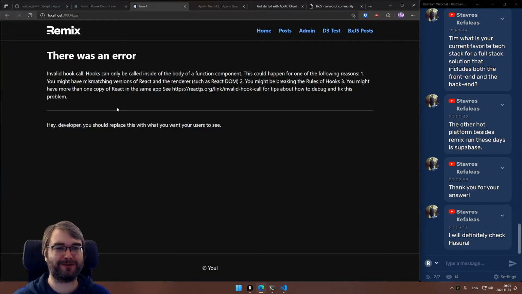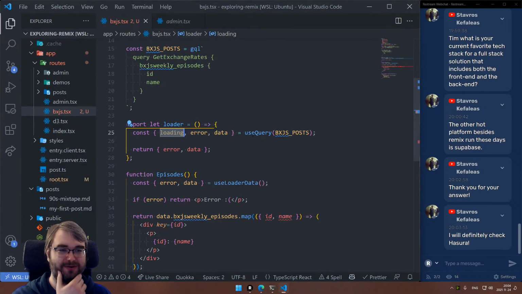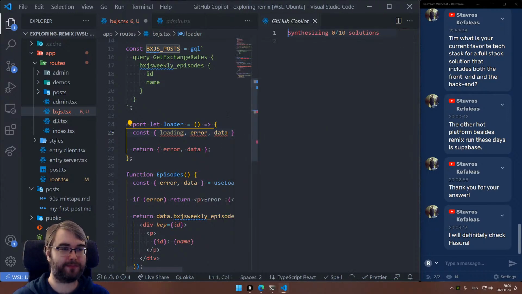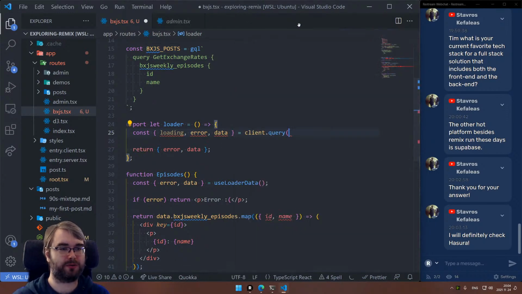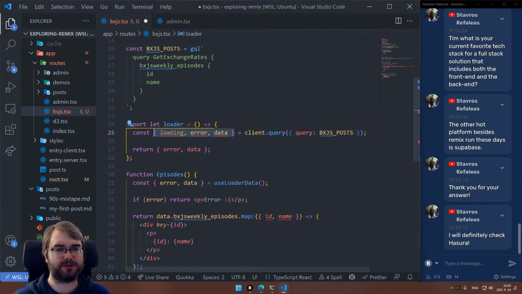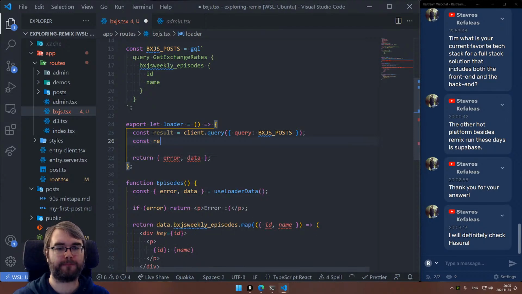Invalid hook call. Hook's going to be called inside. Yeah, okay, so that's not executed there. But that doesn't matter because we can just literally say client query. Whoops. No, that's not what I want. Client query, and then query is going to be bxjs posts, right? And does it return something different? Data, hold up. So it returns results. I forgot what it returns.